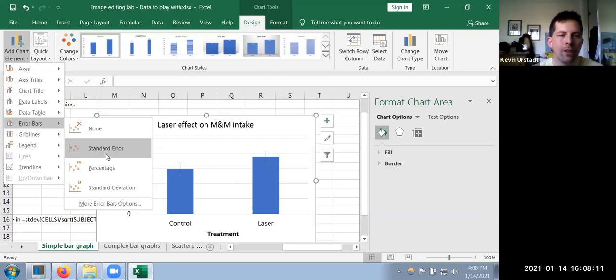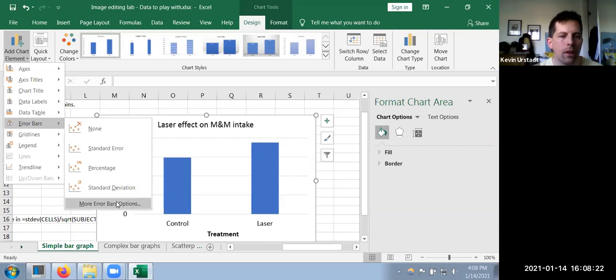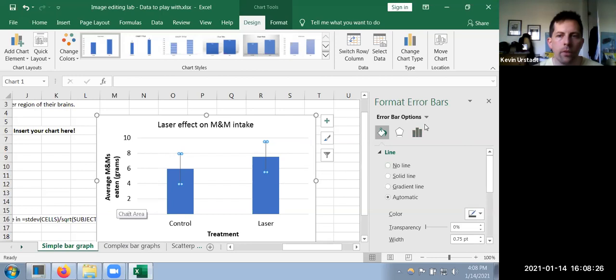And these default values aren't really helpful, like standard error, standard deviation. Look at the standard deviation bar. They're at equal levels, and they're not matching up with the columns anymore. So we've got to fix that. We're going to go into more error bar options. It's going to pull up this thing on the right here.